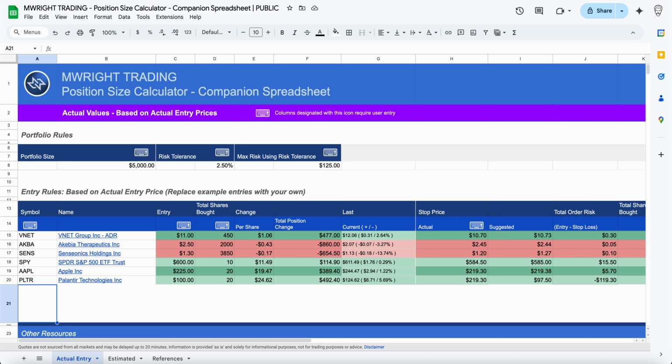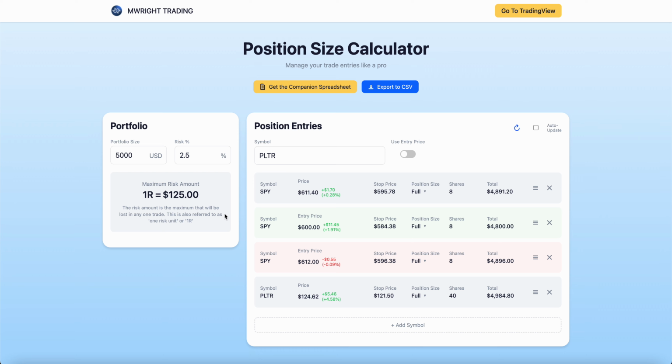So this is something that you can get as a companion to the position size calculator.